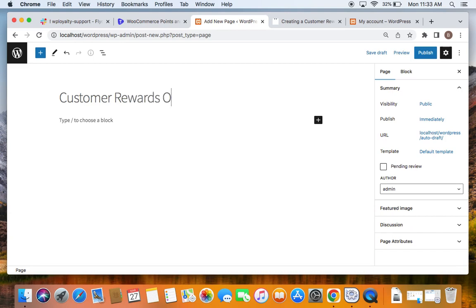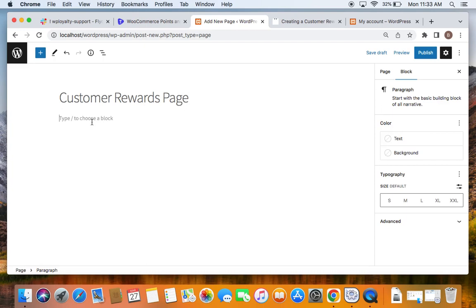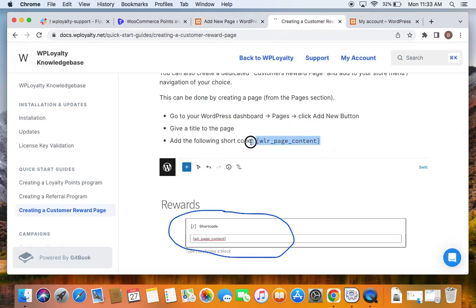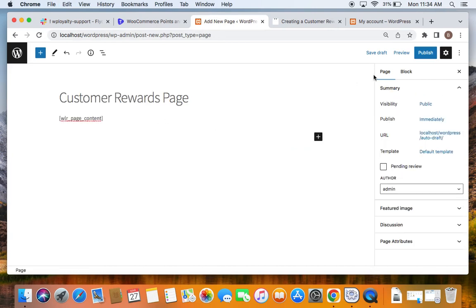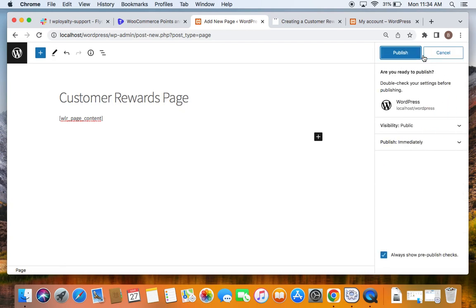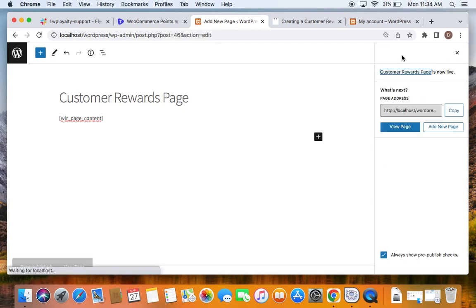Rewards page. Yes. So after you enter a suitable title, we're going to copy a shortcode from the document. So this is the shortcode that will give all the content that we need for the page. Alright, so let's just copy this shortcode and then go back to the add new page, click here and paste the shortcode that we copied.